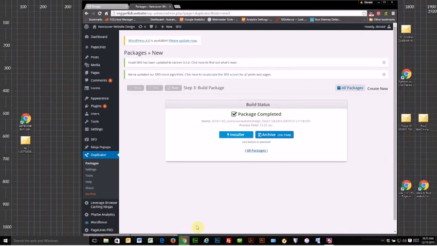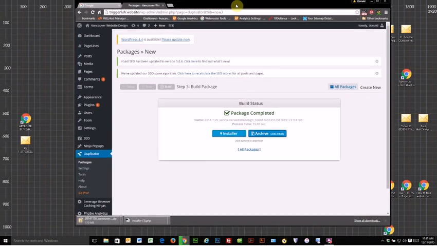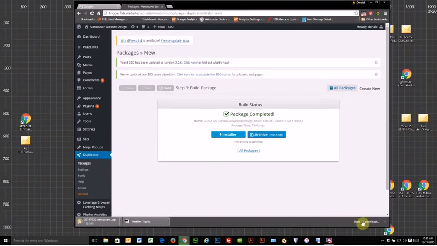Not sure why this Windows 10 bottom bar isn't disappearing, but here you can see it here. Okay. So it's saving away. We'll be back in a minute after it finishes saving.